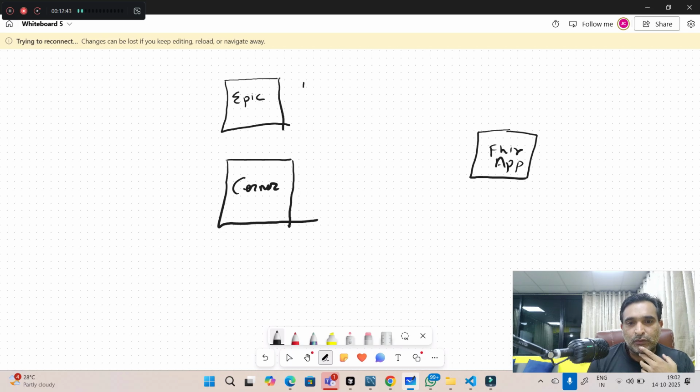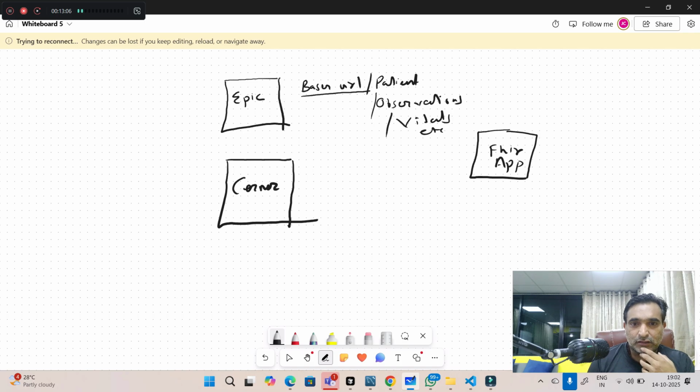So there will be a base URL and then the endpoint name, which can be patient or observations, vitals, etc. So these are going to be endpoints, and there's going to be a base URL. So maybe Epic's FHIR server has epic.fhir.com/whatever, and these are known as resources: patients, observation, vitals.